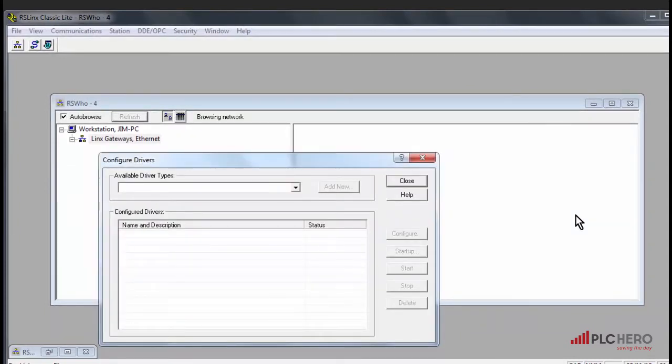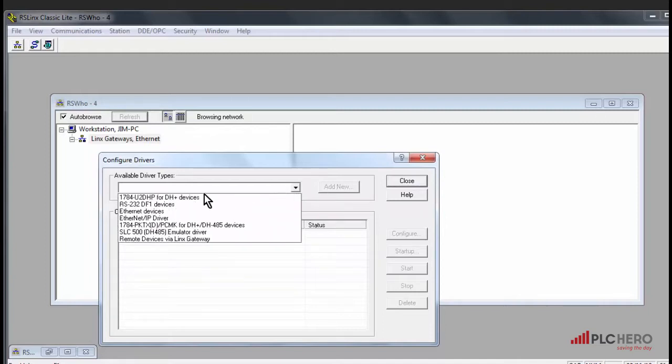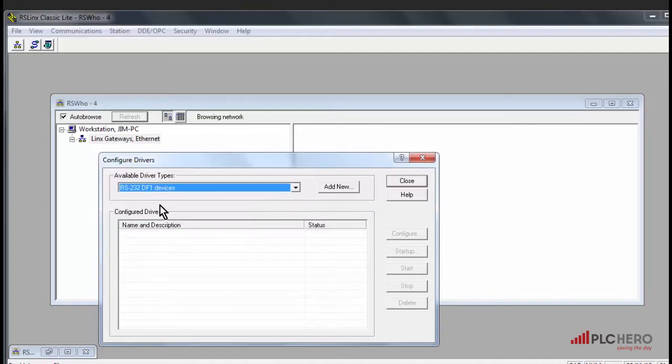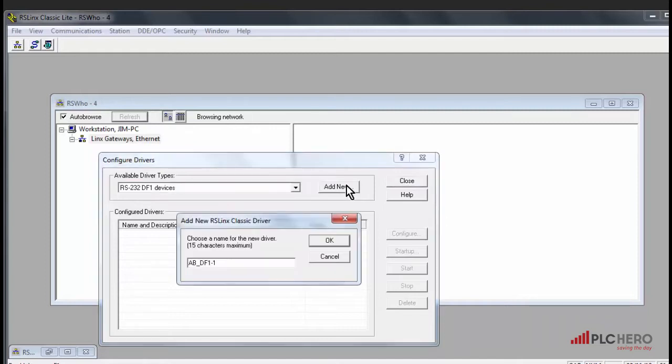Under Available Driver Types, there's a pull-down menu. Click on it and scroll down to RS232 DF1 devices. Left click, and it's highlighted in the Available Driver Types box, and then on the right-hand side it says Add New. Click on Add New. Allen-Bradley gives you the option of changing the first 15 characters prior to the description. This is default, and we're going to leave it as default, so just click OK.